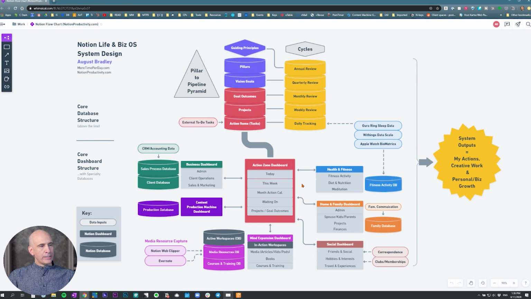Again, we're going to get into that in more detail. So the rectangles are dashboards for different functional areas, plus the central red dashboard of my Action Zone that has the action tasks, the action items from every other functional dashboard flowing into it. That's why it's the most important.